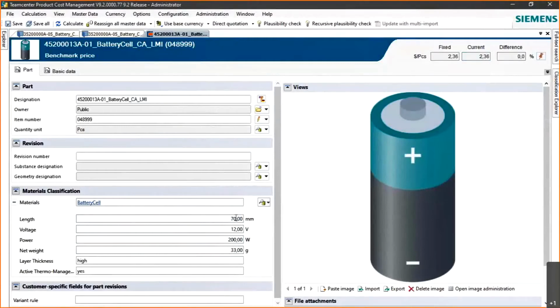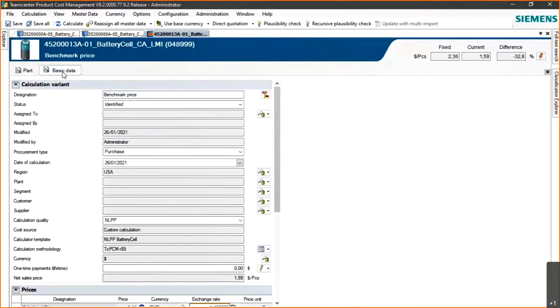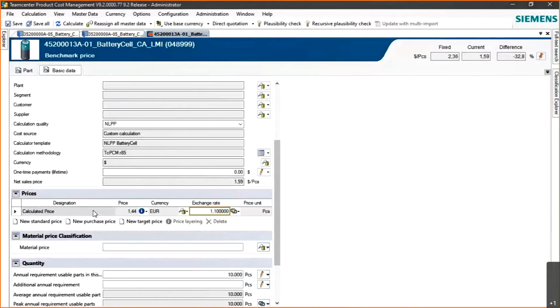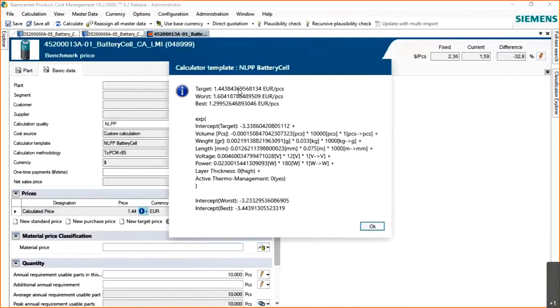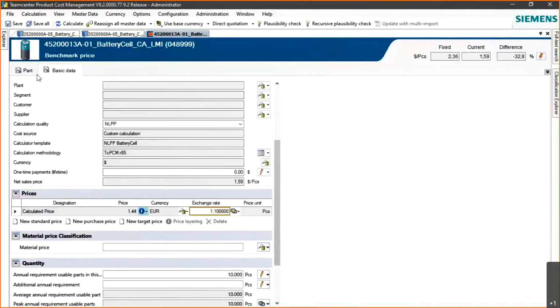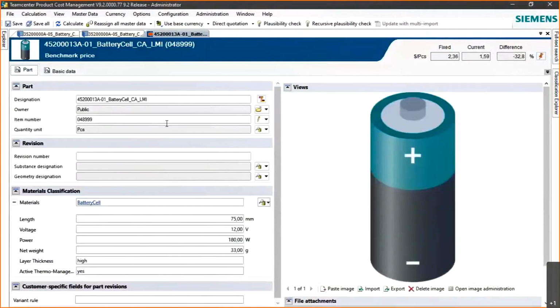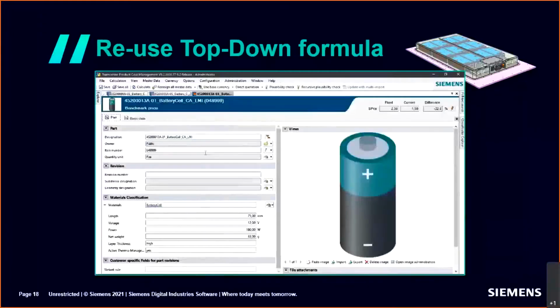Now I can do a little bit of design to cost, basically, or even requirement to cost. So I changed my length, I changed my voltage, I changed my power. I could put here battery type, the amount of copper, the amount of nickel, or whichever you think is a cost driver. And here you can have all the formula parameters integrated from NLPP. You can change the quantity, and it will automatically have a price effect, really fast, in the solution.